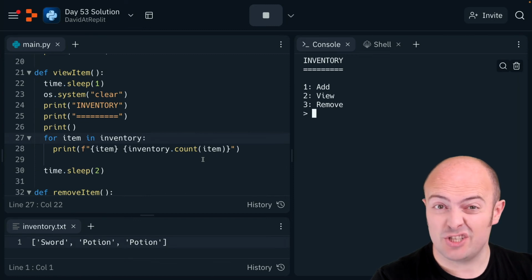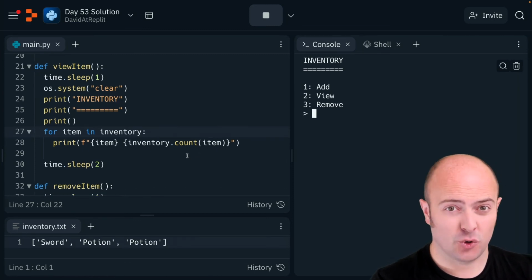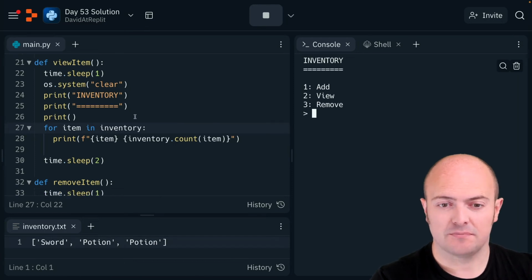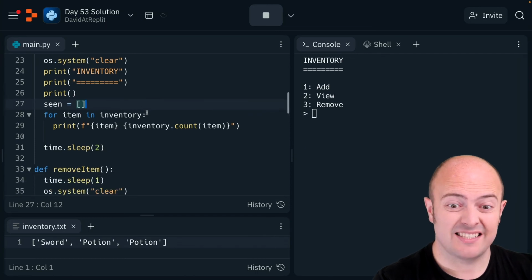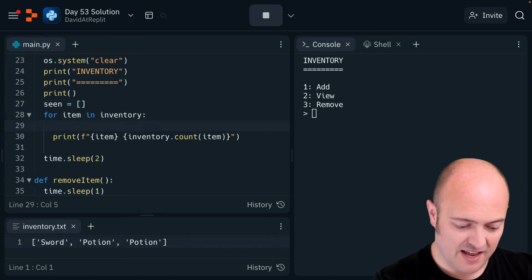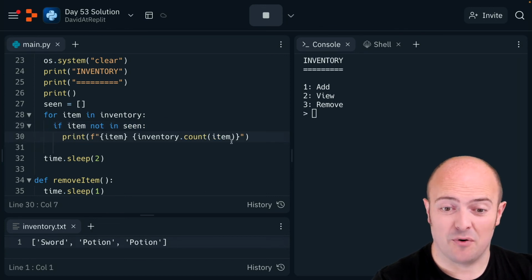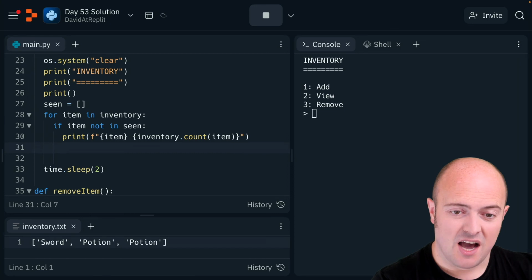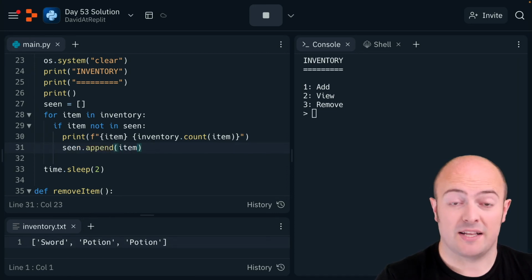So there's 2 ways we can do this. There's a long way and a short way. We'll do the long way first. So I'm going to create a list called scene. I'm just going to put an if in here. If item not in scene. So in other words, if I haven't seen it before, I'm going to print it out and I'm going to do scene.append item.